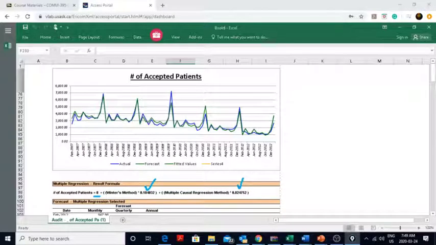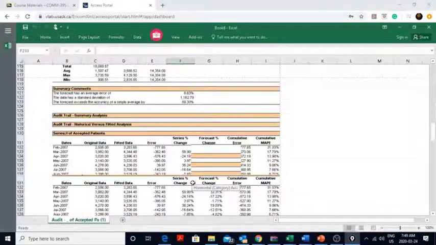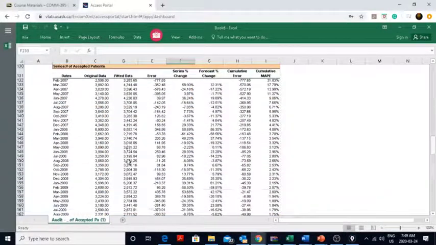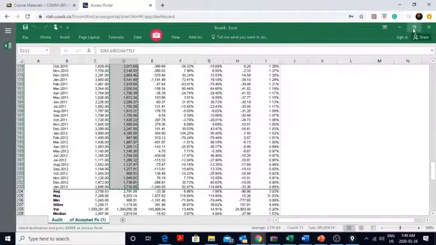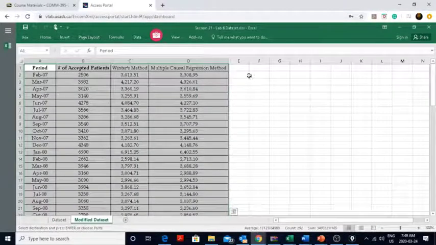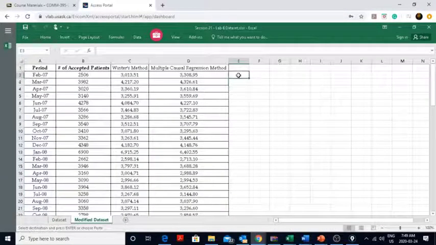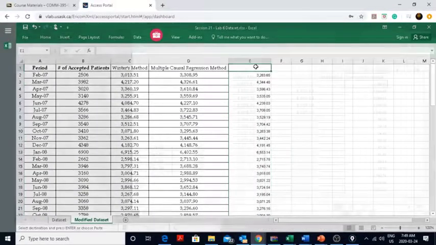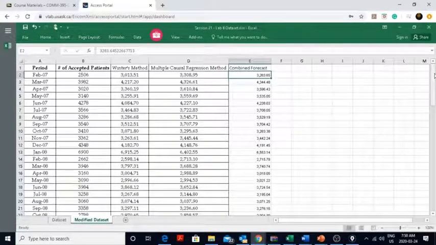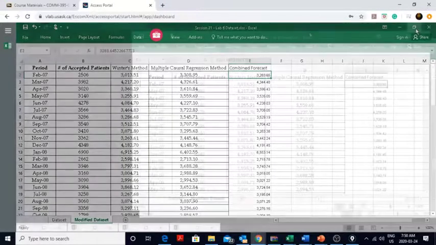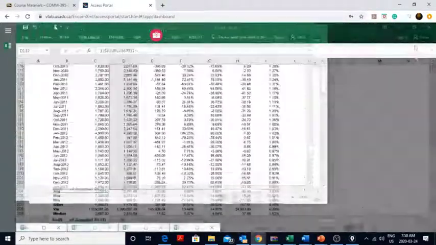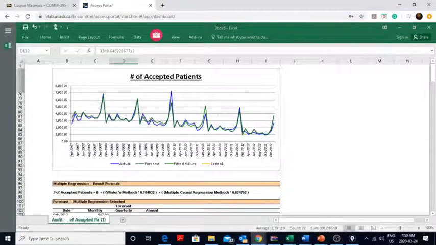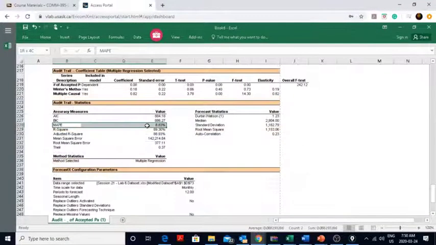Okay, so before we move any further, let's copy the fitted values, which are here in column D. Let's copy to column E here in our original data set, and I'm going to call it combined forecast. So here we got the combined forecast. So let's look at the MAPE for the combined model. So this is my combined model, and the MAPE value for the combined model is 8.83.